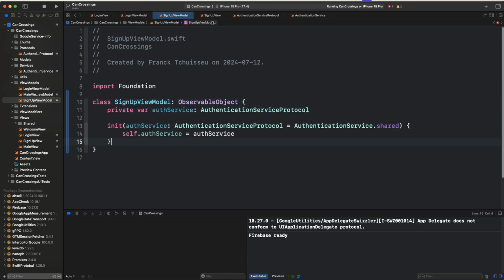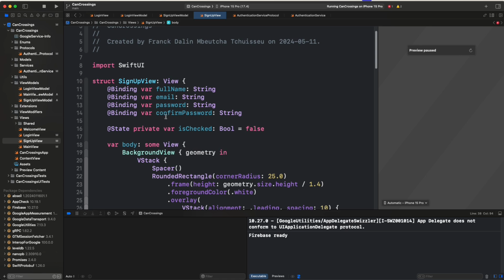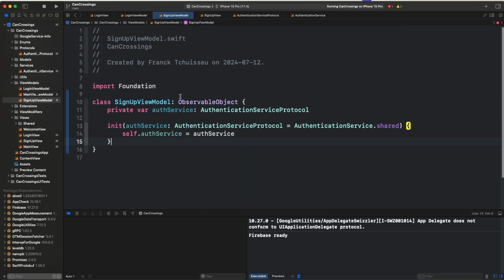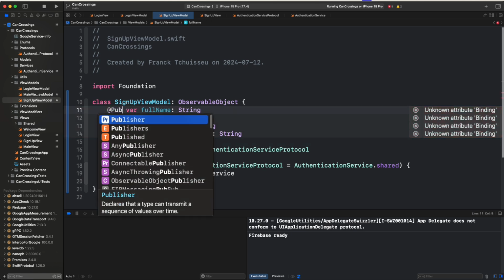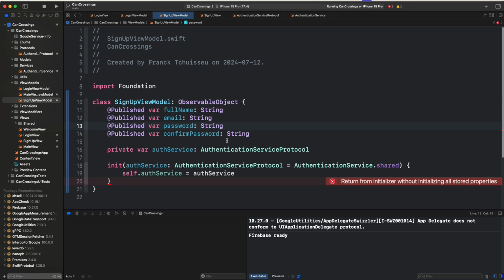And here we also need variables, okay? Because if you guys remember, we have this full name, email, password, and confirm password here on this view. But we don't want this here, so we can copy this and put it inside the view model. And here, instead of binding, we want this to be published, and we want to do the same thing for the other ones. Okay, perfect. And now we also have to initialize this, so this is equal to an empty string. Same thing for email, password, and confirm password.